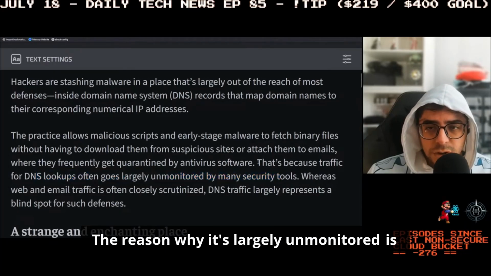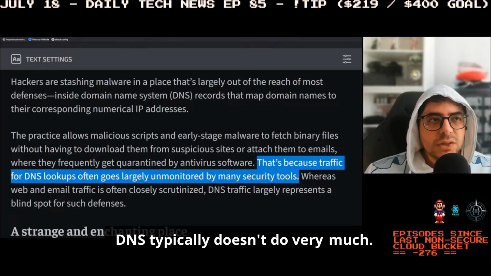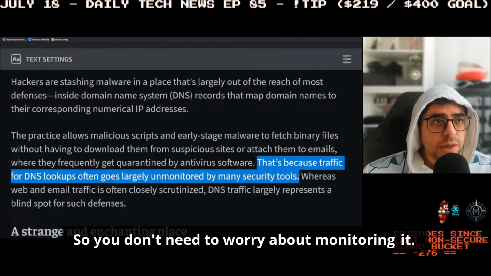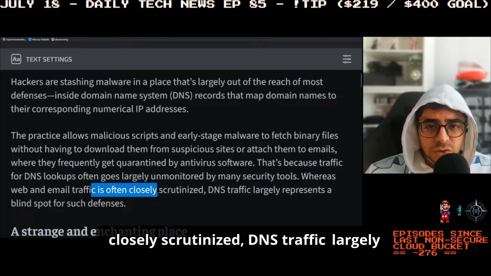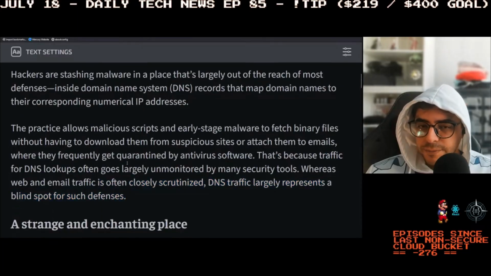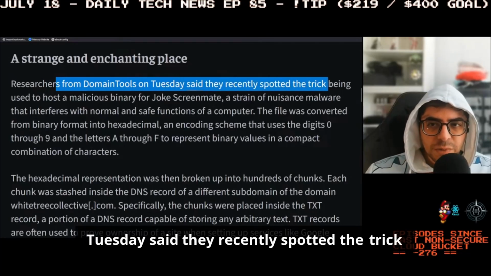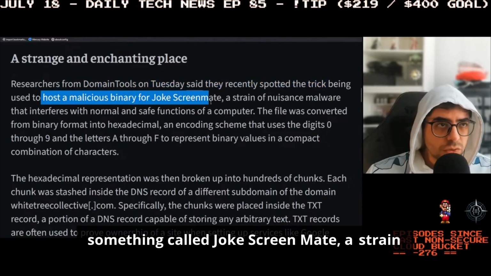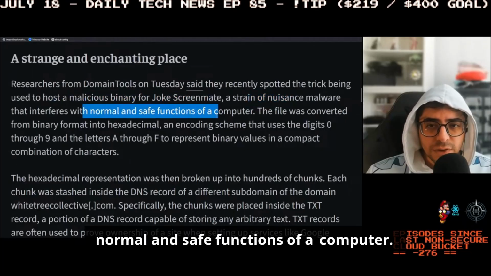The reason it's largely unmonitored is exactly the reason that I described. DNS typically doesn't do very much, so you don't need to worry about monitoring it. Whereas web and email traffic is often closely scrutinized, DNS traffic largely represents a blind spot for such defenses. Researchers from DomainTools on Tuesday said they recently spotted the trick being used to hold a malicious binary for something called Joke ScreenMate, a strain of nuisance malware that interferes with normal and safe functions of a computer.